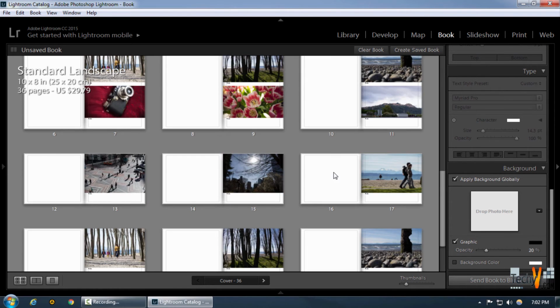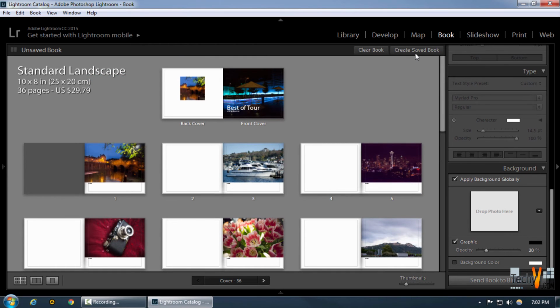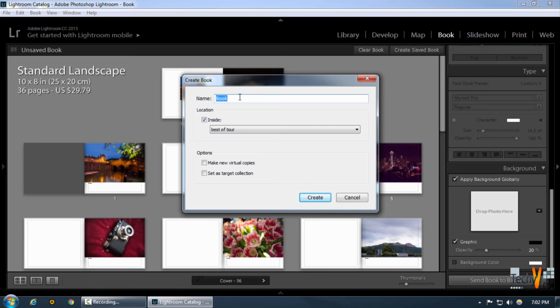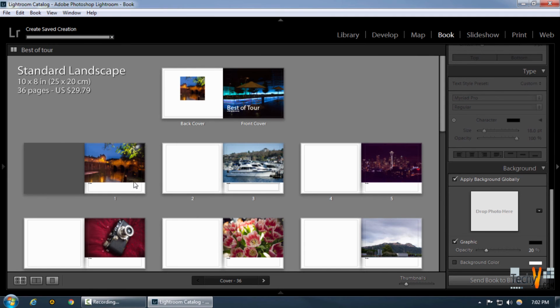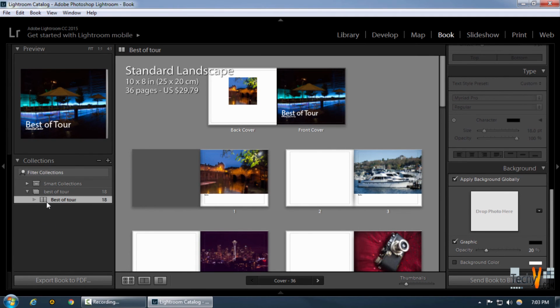And we can further save our book by clicking on create saved book over here, naming this book as best of tour for our future reference. And we can make sure that we choose the location to be inside best of tour and then click create. And this is gonna save our best of tour book in our best of tour collection preset.